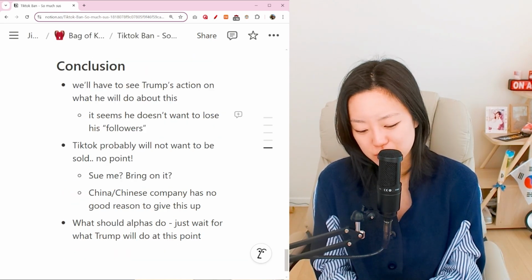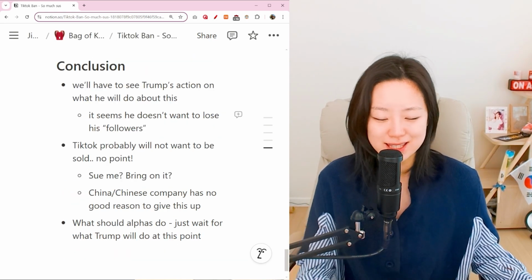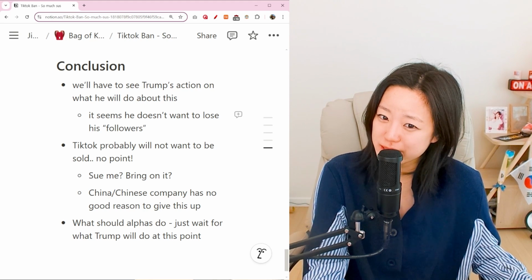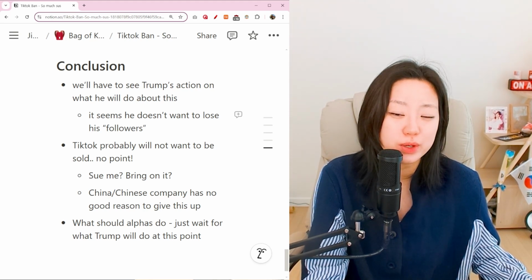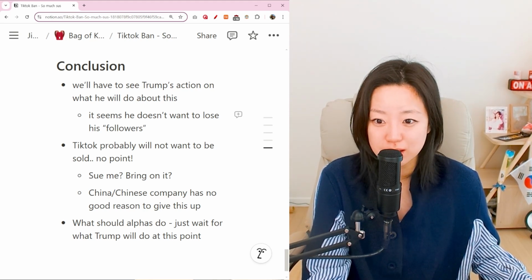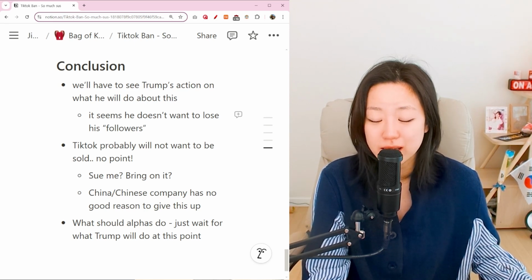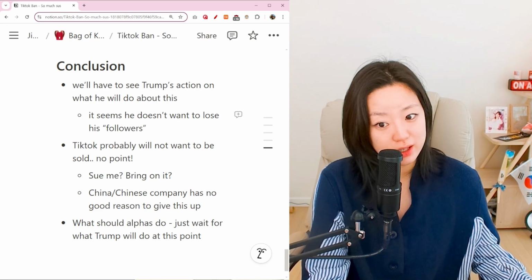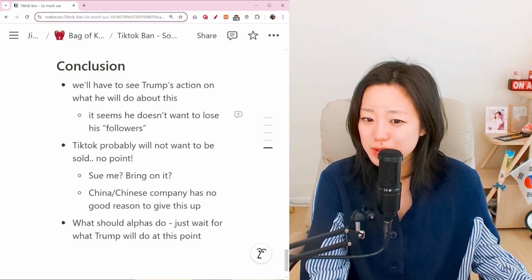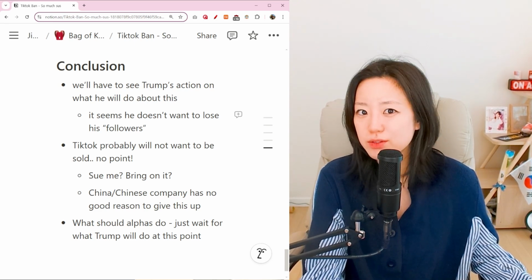So a couple of conclusions we get from this whole weekend incident about TikTok. We'll have to see Trump's action on what he will be doing about this. He does seem like he doesn't want to lose his followers on TikTok. I heard he has a lot too. So that's a little concern. TikTok probably will not want to be sold. There's no point in selling.